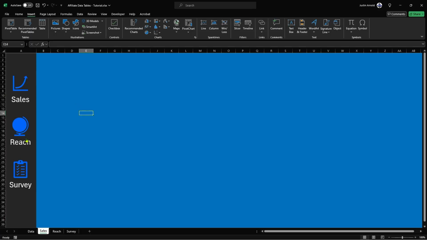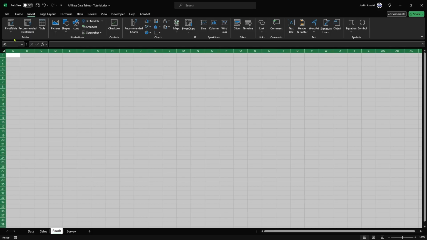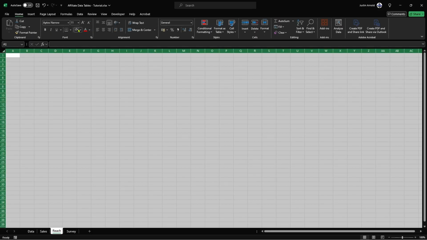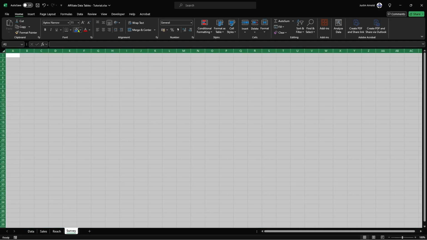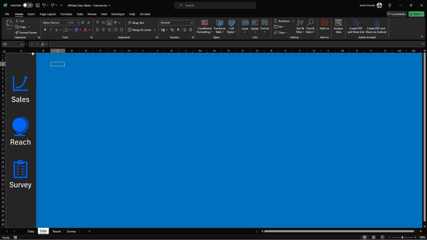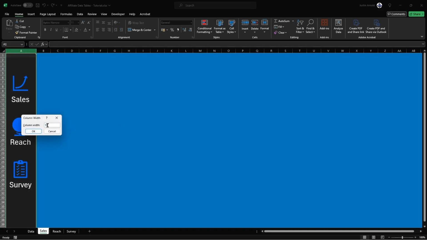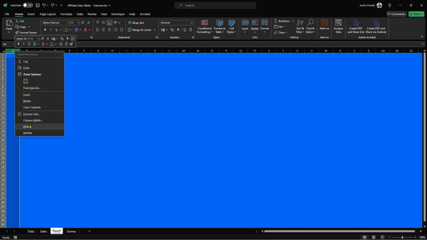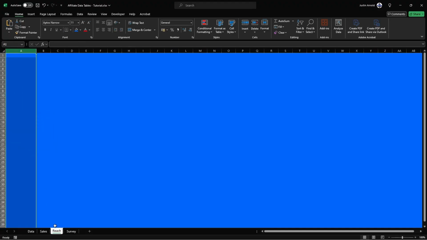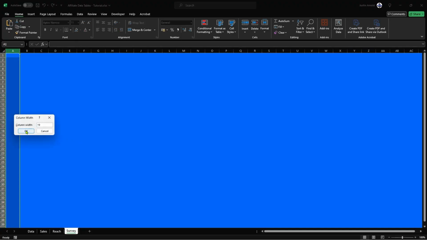Okay, so now we have our menu on the left hand side. What I'm going to do now is click onto the Reach tab. I'm going to first of all just select the color of this the same way that we had the first one done, and I'll do the same for Survey as well. Select that, color the whole thing. So what I'm going to do now is just select column A and right click on it and choose column width, just to make sure I've got the column width here, that's set to 19, and I'm just going to make sure that column A in both the other two sheets are the same width, so 19 for that, and on column A there, column width 19, there we go.